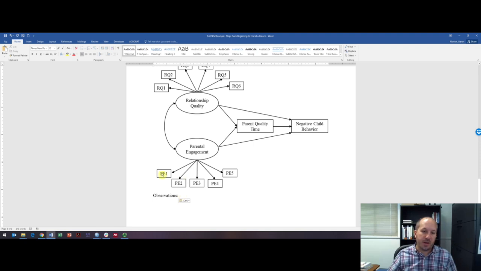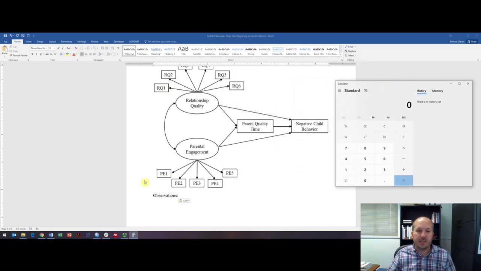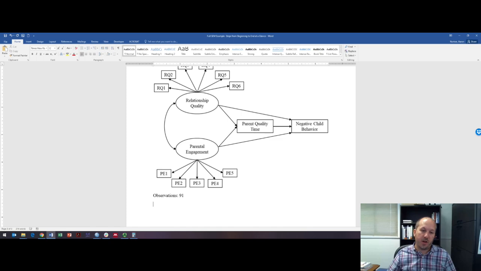So we do our observations by p times p plus 1 divided by 2. So let me grab out my calculator, and let's count this up. So we have 6 and 5 manifest variables. Remember, we don't include our latent variables. We're just looking at our observations. So 6 and 5, that's 11, 12, and 13. So we have a total of 13 manifest variables in this. So we're going to do 13 times 13 plus 1, which is 14. That gives us 182 divided by 2 gives us 91. So we're going to have 91 total observations.